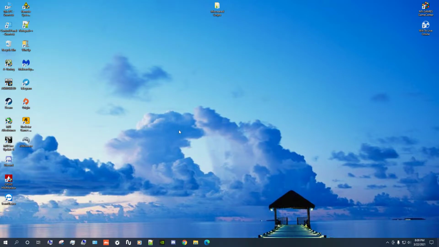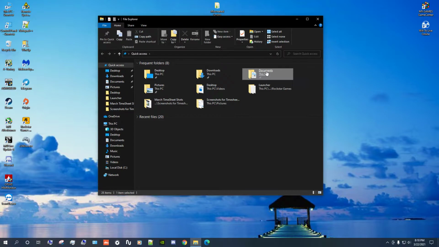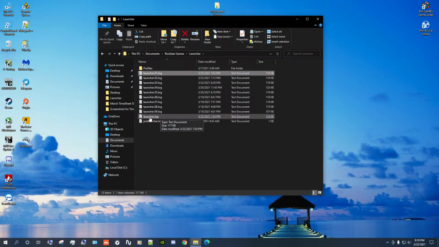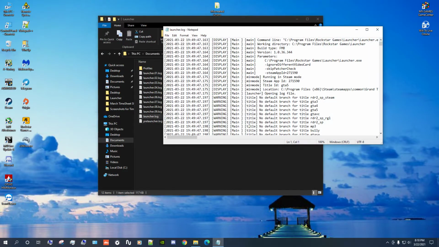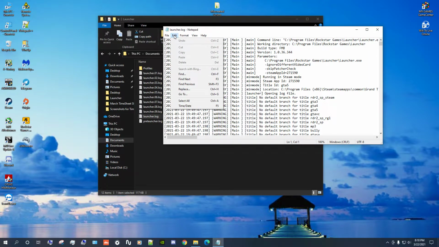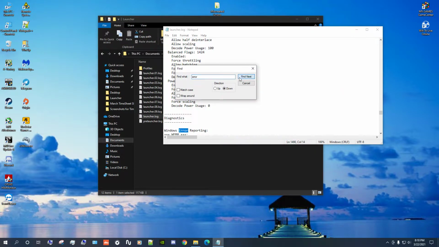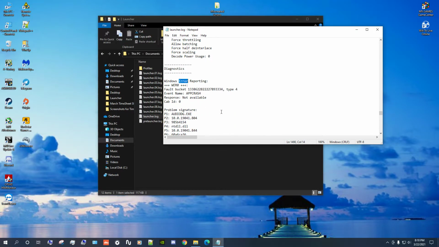Another place to check your logs would be in your documents. Let's go right on over to documents, go down to Rockstar, select launcher, and then look for launcher.log. In your launcher.log, you're going to want to search. To do that, go to find, type in error and click find. That'll take you down to the Windows error reporting section.